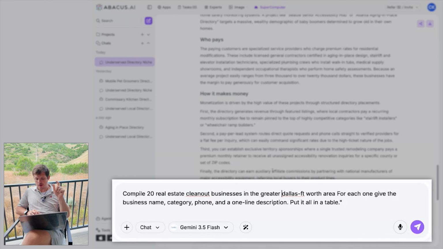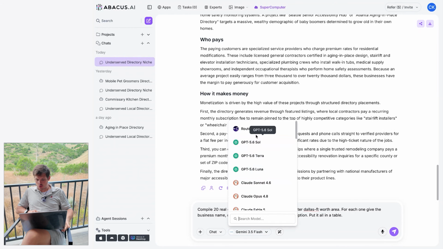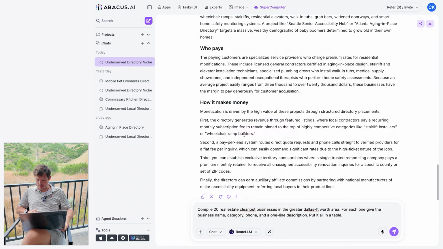Compile 20 real estate clean out businesses in the greater Dallas-Fort Worth area. For each one, give the business name, category, phone, and a one-line description. Put it all in a table. Now, very important that on this one, I choose Route LLM because it's going to choose the best model to do the heavy lifting, because this prompt is a much heavier prompt, for lack of a better word, than the ones that we had just done.